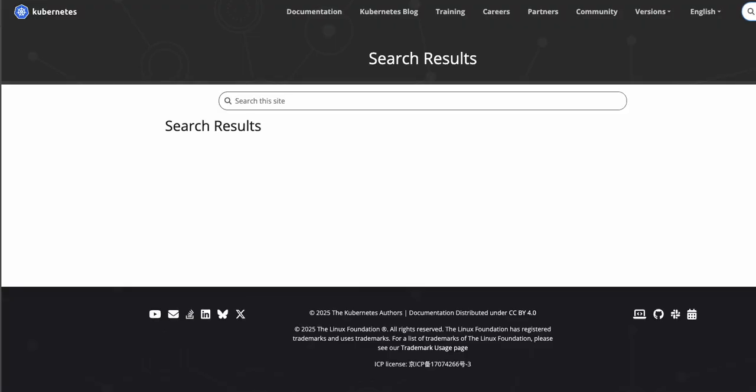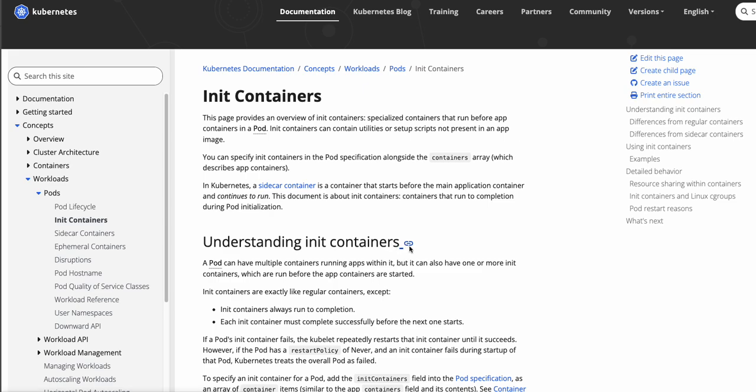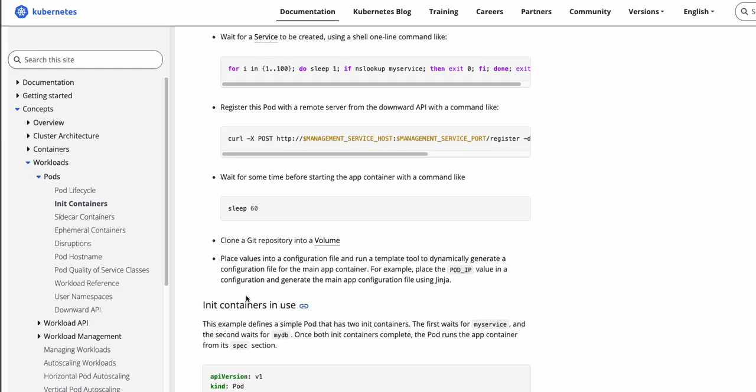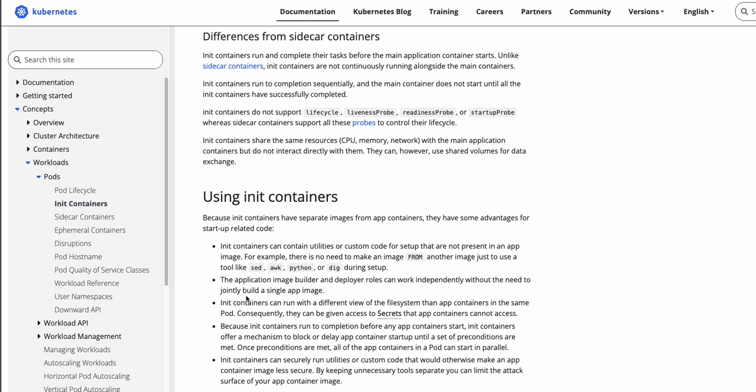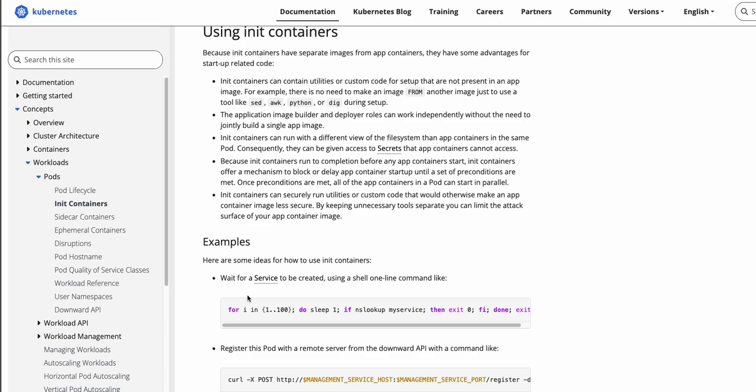Init containers are one of the first containers that start before your application containers can run. We will discuss sidecar containers in the next video, but today is about init containers. They are specialized containers that run before the app containers in a pod. Init containers can contain utilities or setup scripts not present in an app image. I think there are good examples here so that you can understand the use cases of when you would use an init container.